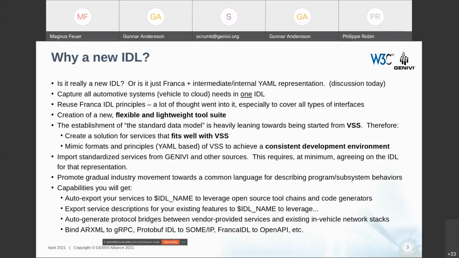So depending on that, we might say that it's actually not a new IDL, but some of the arguments for why we think we need to do something are listed on this slide. First is to capture all the needs of the automotive systems, speaking about the entire scope, as we often do in COVESA, the in-vehicle work and the cloud work. Because just like for data, the advantage of having the same standards and the same ways of doing things will be more and more seen over time, since these systems are so connected. So we're looking to have one IDL to cover all of that. Franca did a great job in that. A lot of thought has gone into Franca, and especially that fundamental point that it should be possible to cover all types of interfaces with Franca.